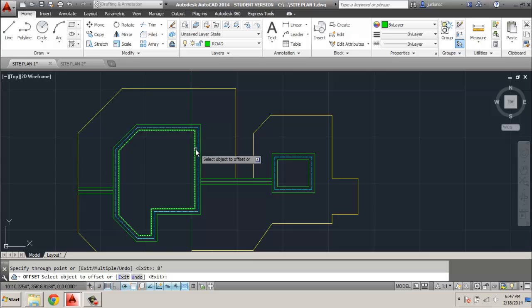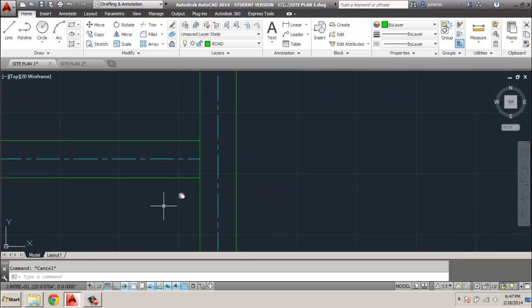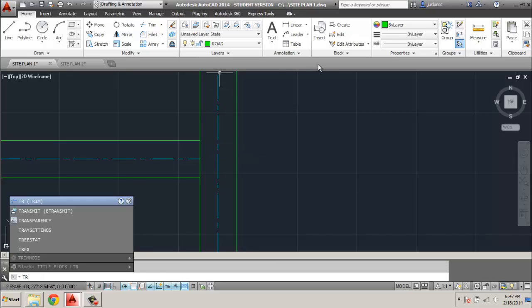We'll select, I'll hit escape, and I'm going to select the center line on this one and this one. Change to my center line, and it will automatically change those lines for us to the right color and line style. Now let's zoom in here. We need to trim these out, so I'm going to just type in TR for trim.